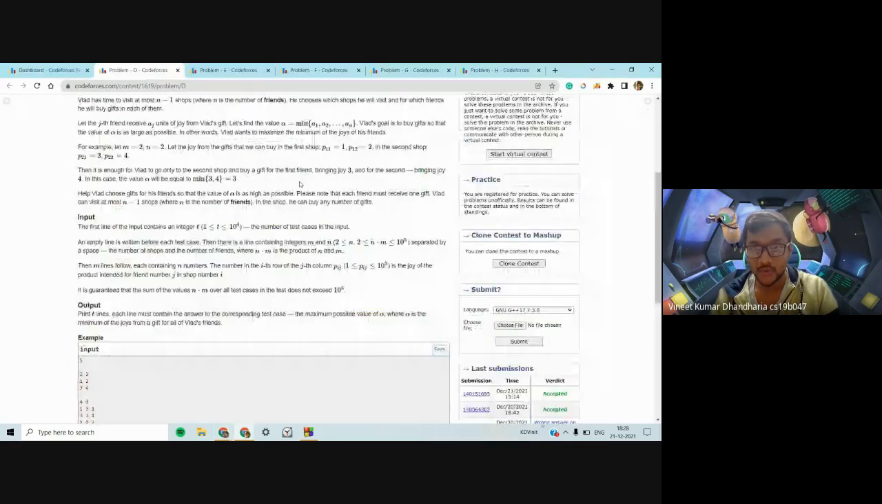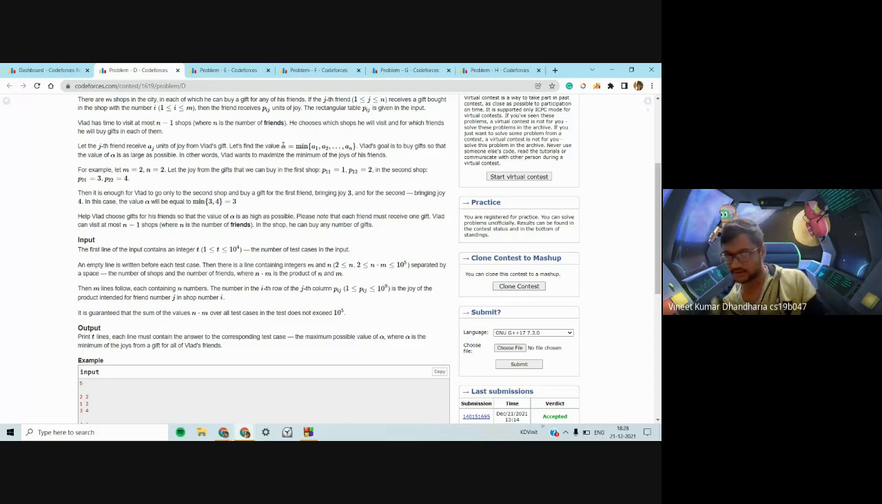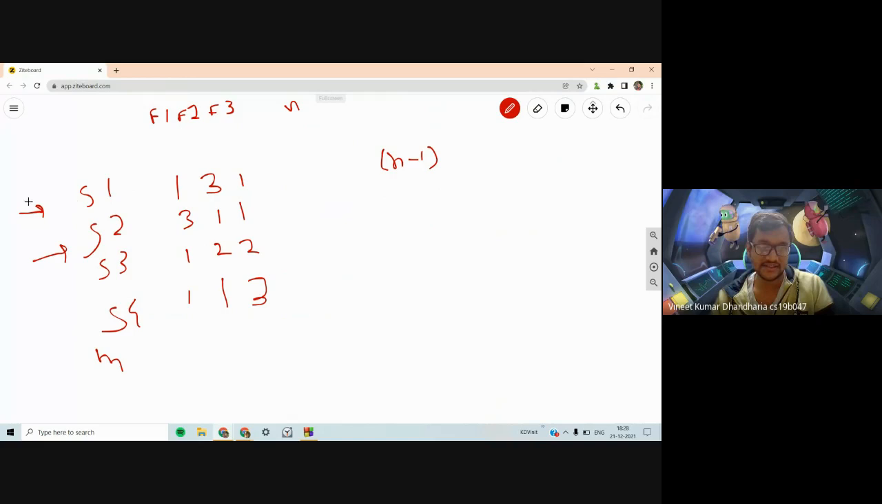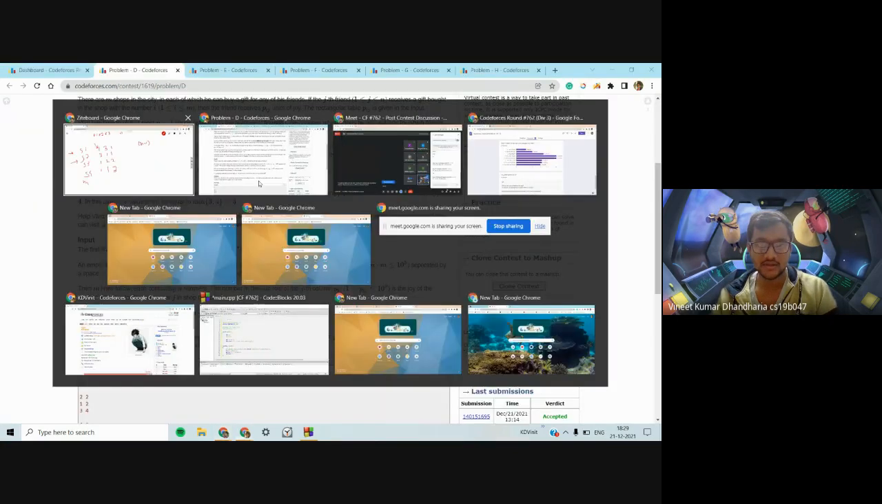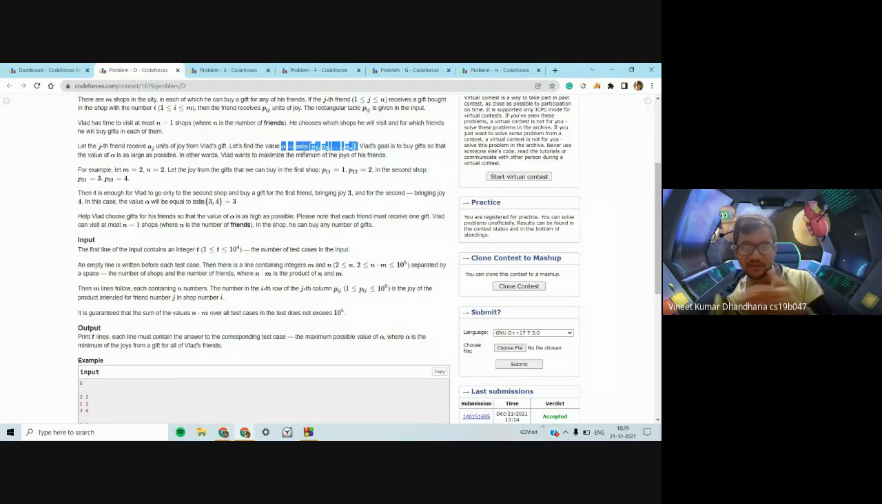What you want to do is select the n minus 1 shops, give gifts to your friends, and then calculate the minimum happiness any of your friends is getting. So suppose you selected just one shop, S1, then your friends would get 1, 3, and 1 happiness respectively, and the minimum of them is 1. So your alpha is 1, and the task for this problem is to maximize this value. So maximize the minimum joy of the friends.